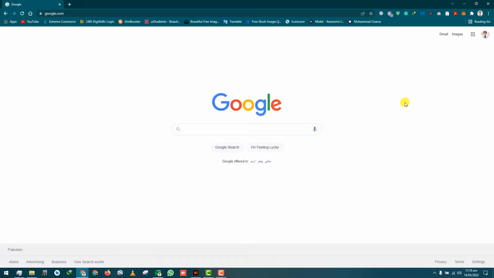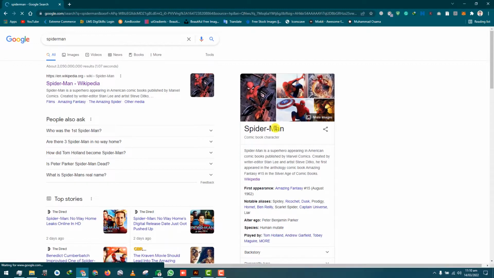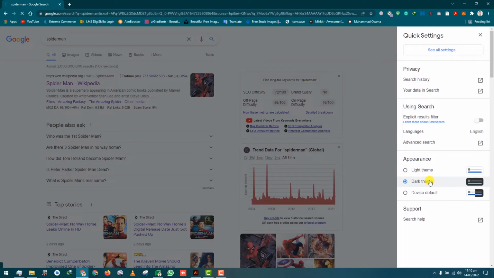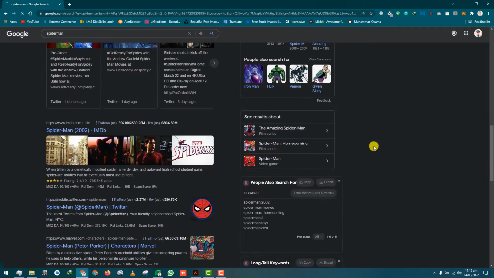But if you go to Google, it only changes the title and bookmark bar. To truly activate the dark mode, search anything on Google. On the right you'll see a settings icon. From here you can change the appearance to dark theme. Now it looks much more pleasing to the eyes.